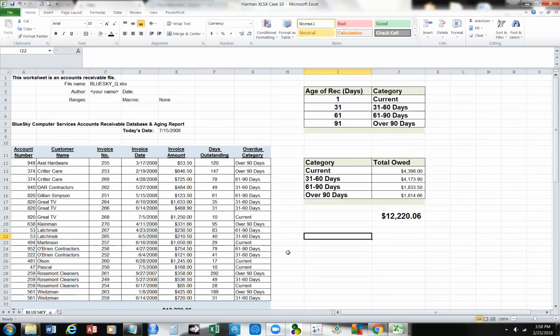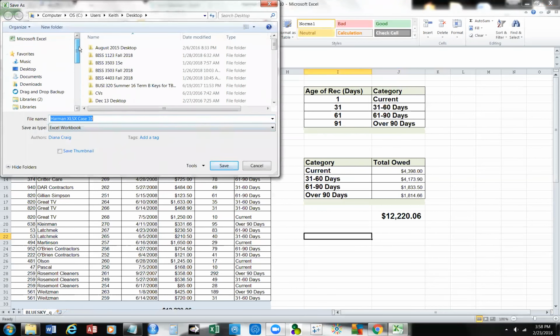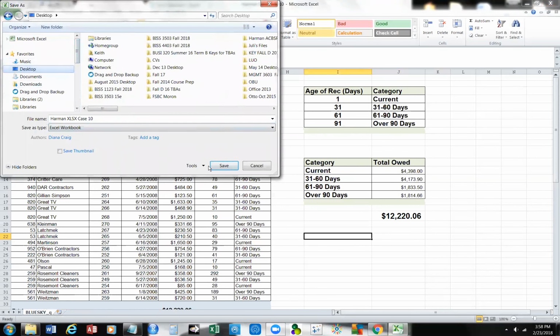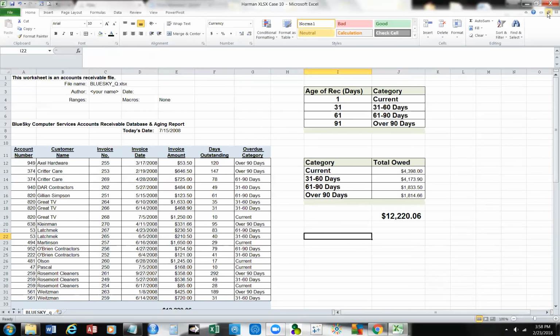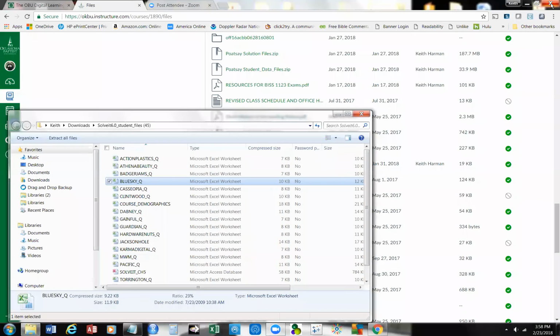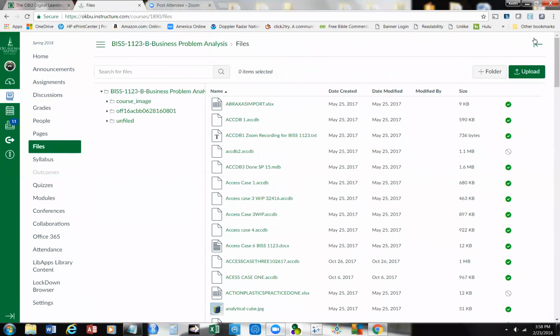And like I said, I saved this as Harmon XLS case 10. And I'm going to make sure I save it on my desktop because I've done all this work and I don't want to mess it up. So I'm going to back up to the desktop and save. It says, all right, yes, I want to replace it. And then I'll close it off and I'll upload it. You'll upload it where you need to turn the work in. So that's XLS 10, and that's what you should upload.